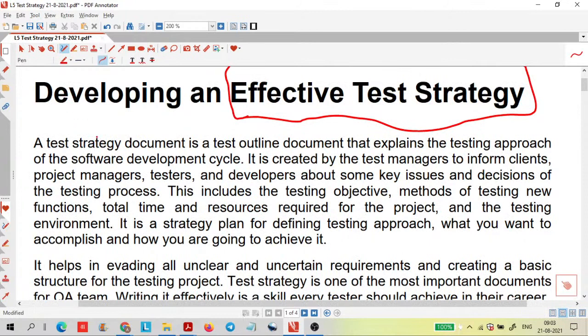So a test strategy is a document, which means it is a plan. It is not exactly a plan, but we'll see the difference. What is the difference between test plan and test strategy? A test strategy document is a test outline document that explains the testing approach of the software development lifecycle. It means what approach you use.